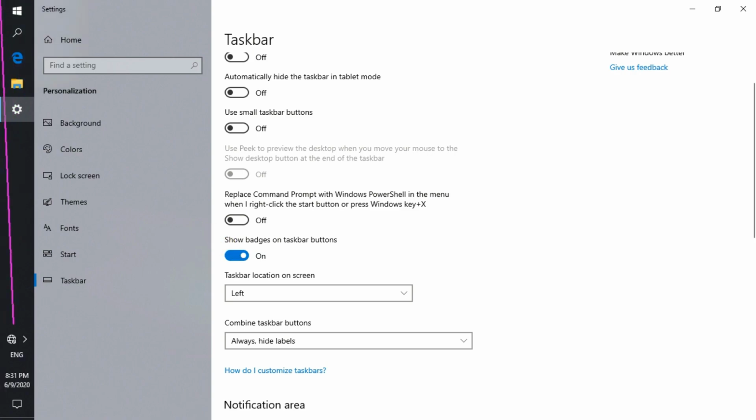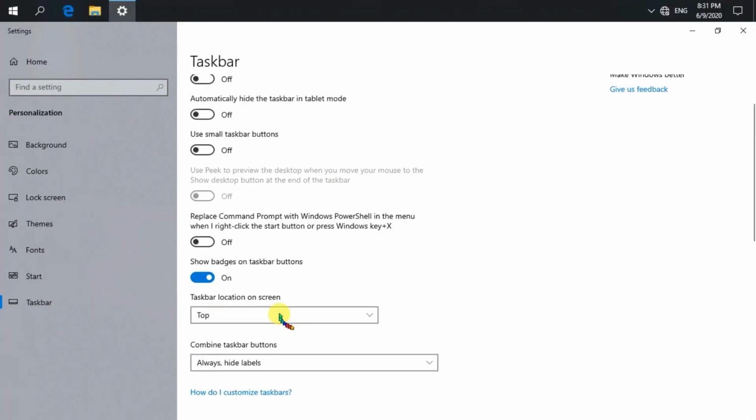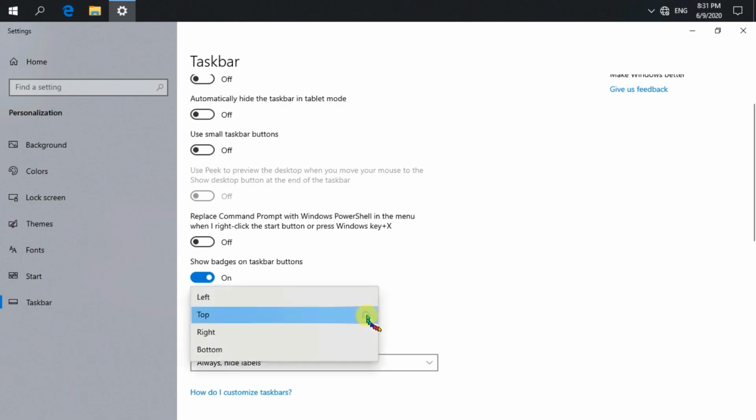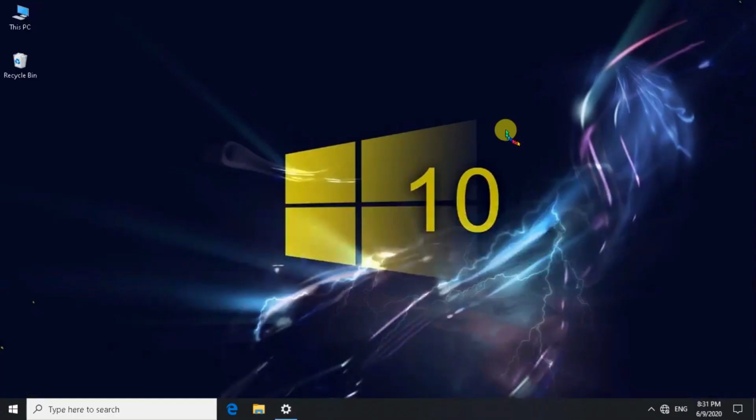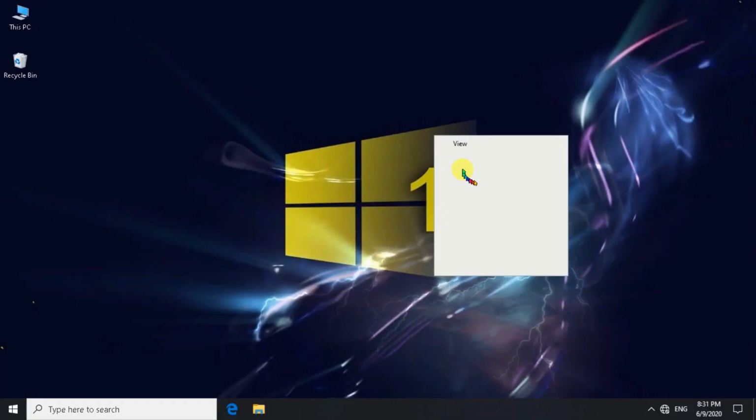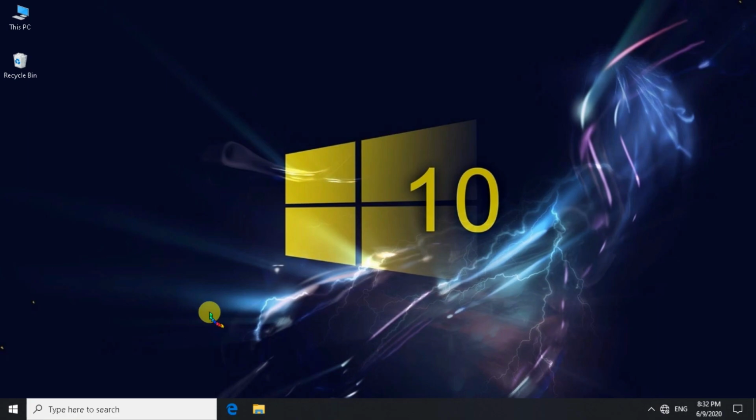You can see here this one, the taskbar. Now when I click top, what happens? You will see your taskbar at the top of your desktop screen. So in this way you can change the location of your taskbar, but for now I will keep it as default, that is bottom. I hope you understand and you know how to change the taskbar. So next we will see the parts of the taskbar one by one.